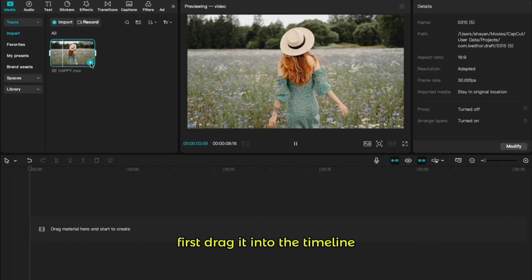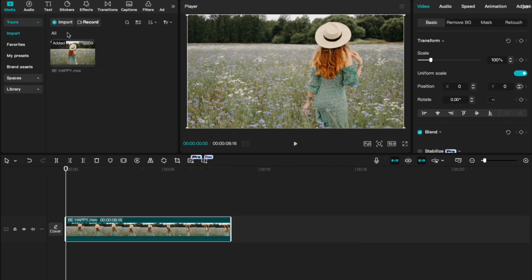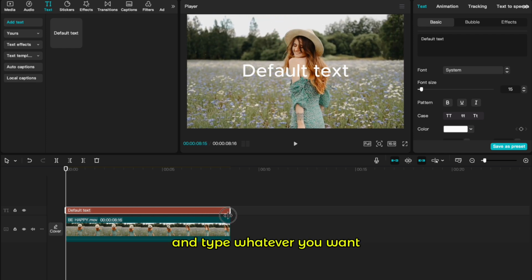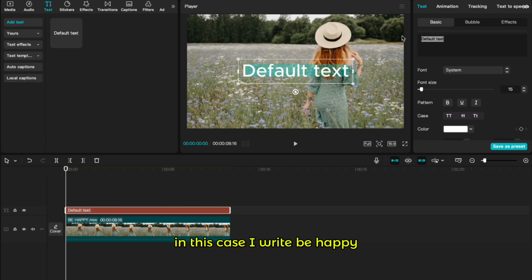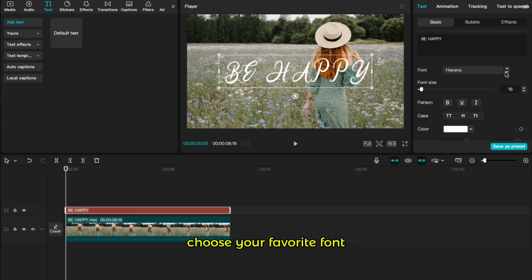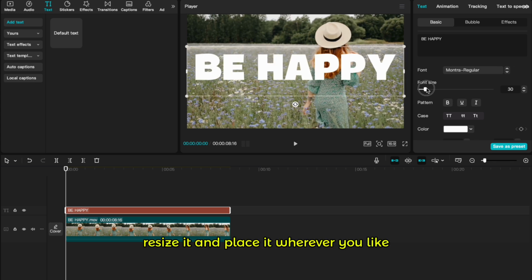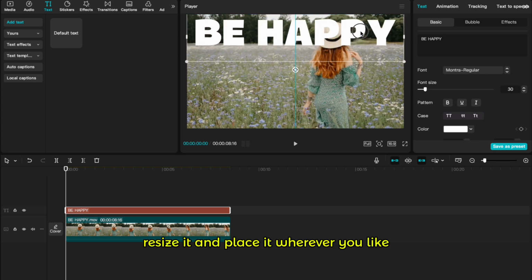First, drag it into the timeline. Now, select text and type whatever you want. In this case, I'll write "be happy." Choose your favorite font, resize it, and place it wherever you like.